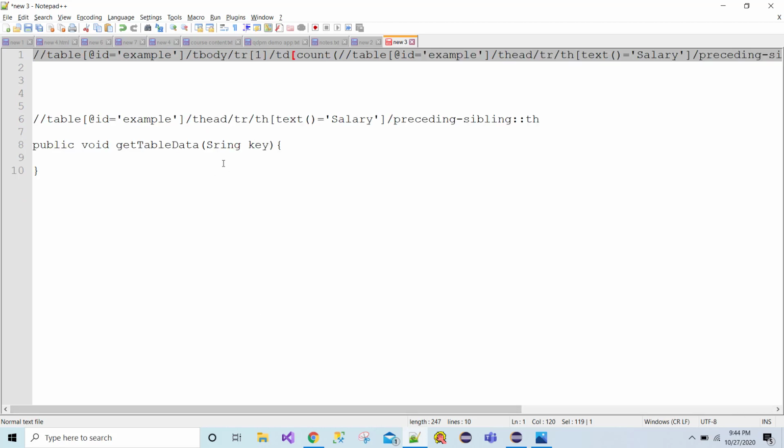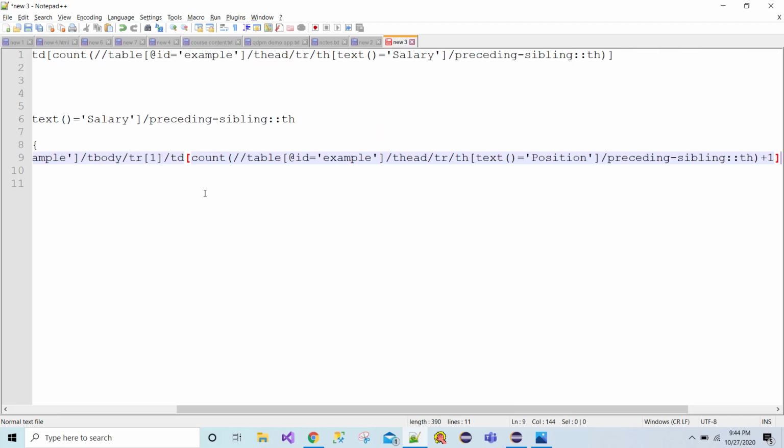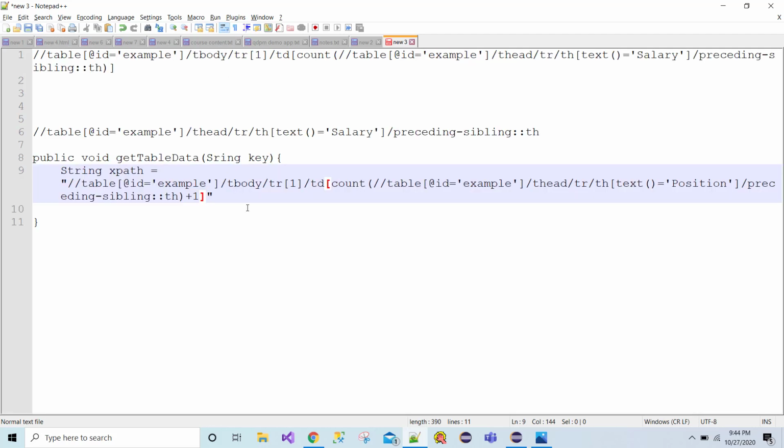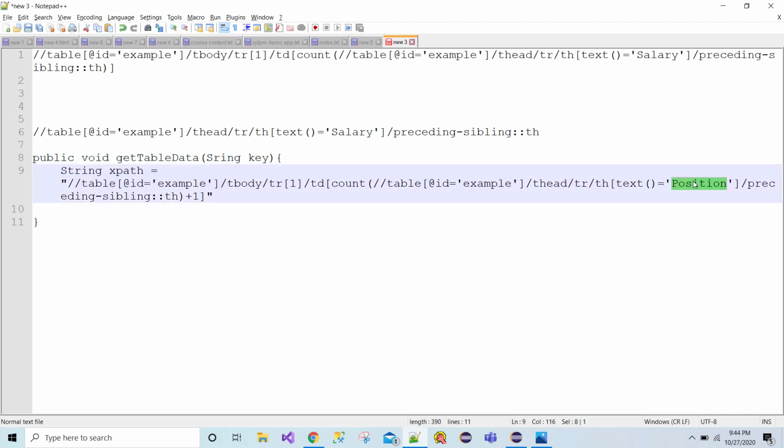Okay, so whatever XPath I have written, I'm going to use this particular XPath in my method. Let's say I'll say string xpath is equal to whatever I have written, this XPath, right? And let me take it something like this. Okay, so this particular method, sorry, parameter, key. This particular parameter, I'm going to pass it here. So I'll say something like this.